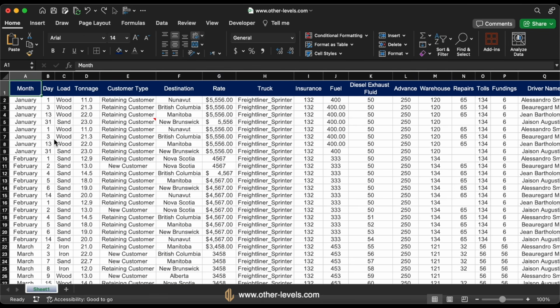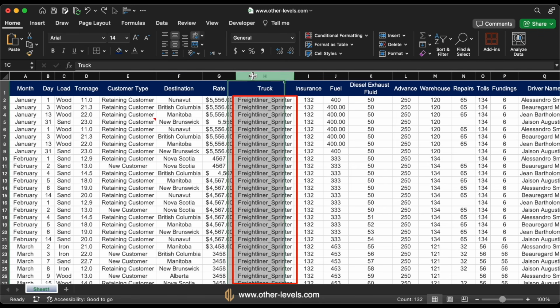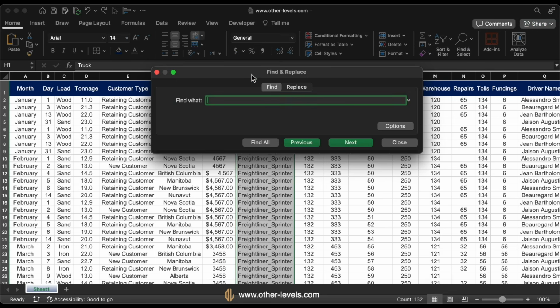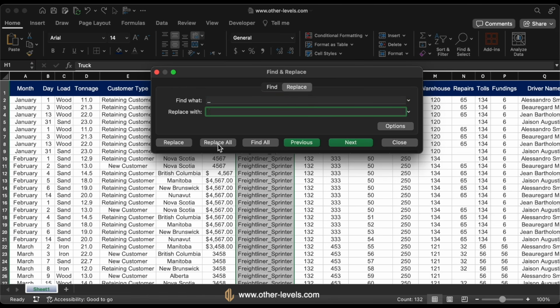Clean the data from any symbols. For example, here we have an underscore symbol and we want to get rid of it using the replacing option. Click on Ctrl F and replace the underscore with a space.